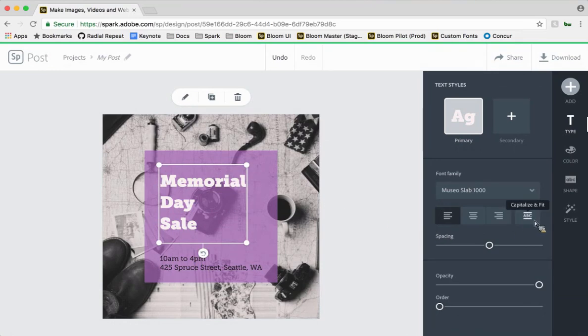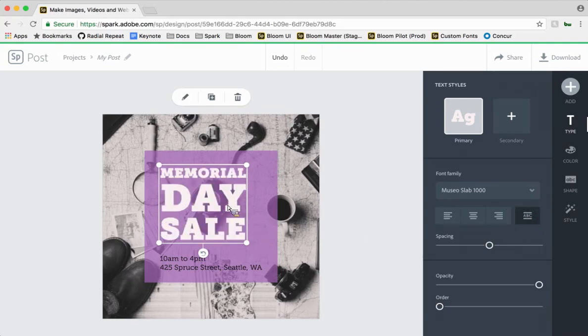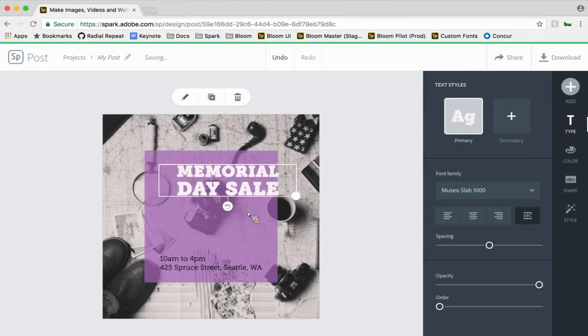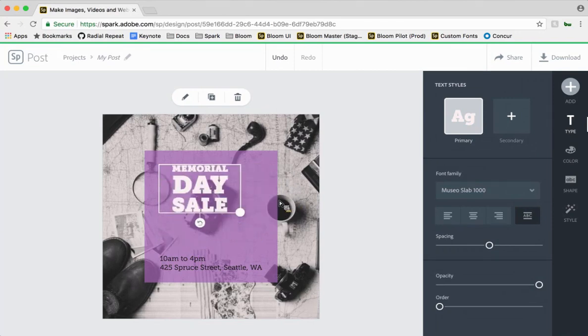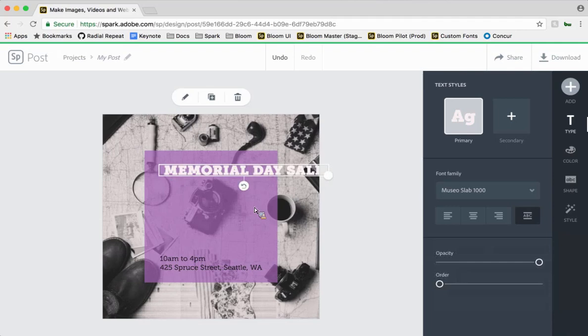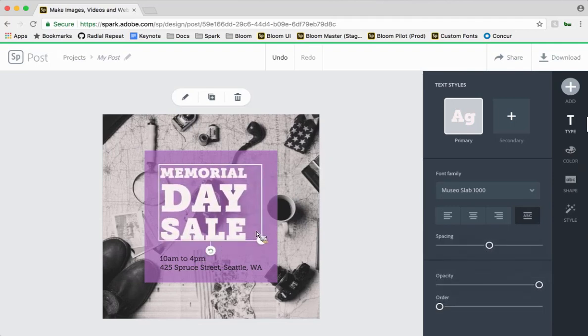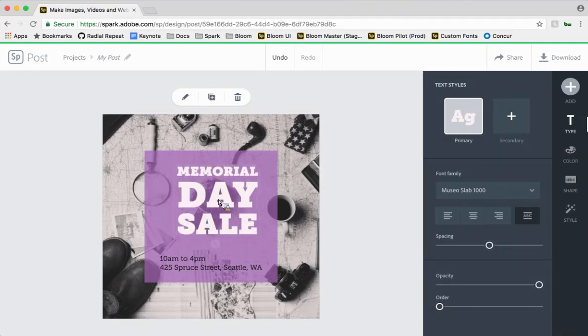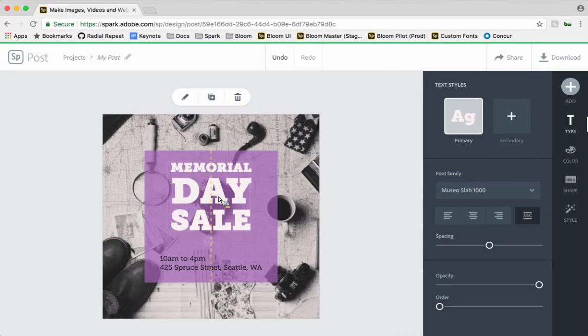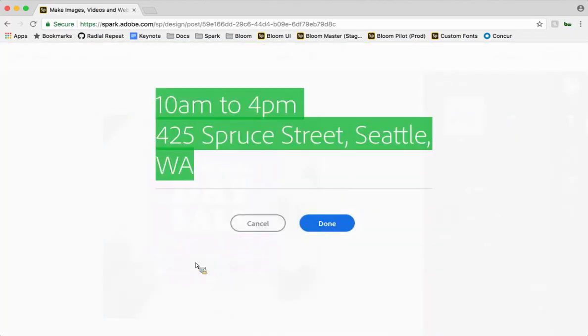Another great feature of Spark Post is what we call magic text. It's this button on the far right for the alignment options. It takes your text and puts it all caps and makes it fit full justified. Now what's nice about this is it's dynamic. So as I resize the text frame, it automatically relays out that text without me having to do a bunch of manual formatting. So I can go ahead and move that into the center, and I get my nice snap guides.